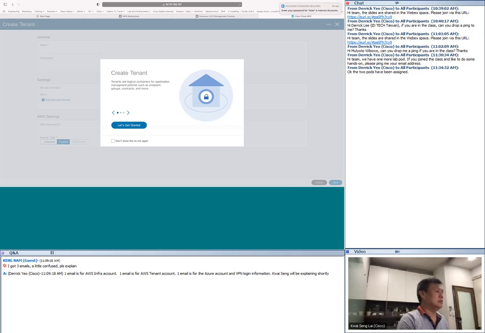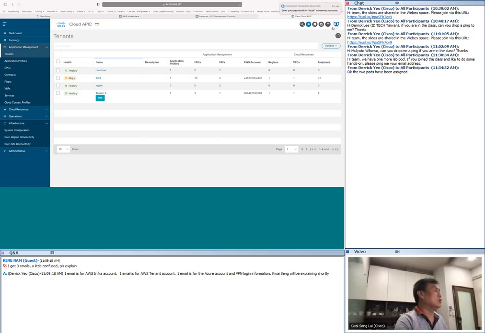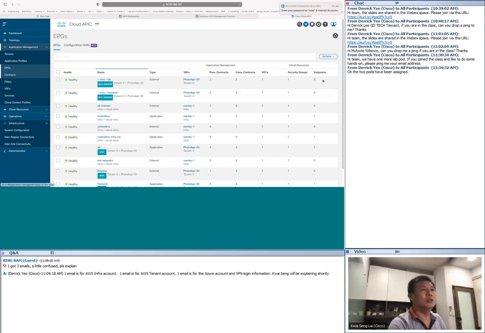Let's get started. So in terms of doing things in the Cloud APIC, you can do it two ways. Okay, let me get out of it again. So you can do it two ways. One way is you navigate on the left hand side. I want to create a tenant. I select tenant. Then there's an actions menu. Create tenant. I want to create an EPG. I select the EPG. Then I come here and say create EPG. So this is one way.